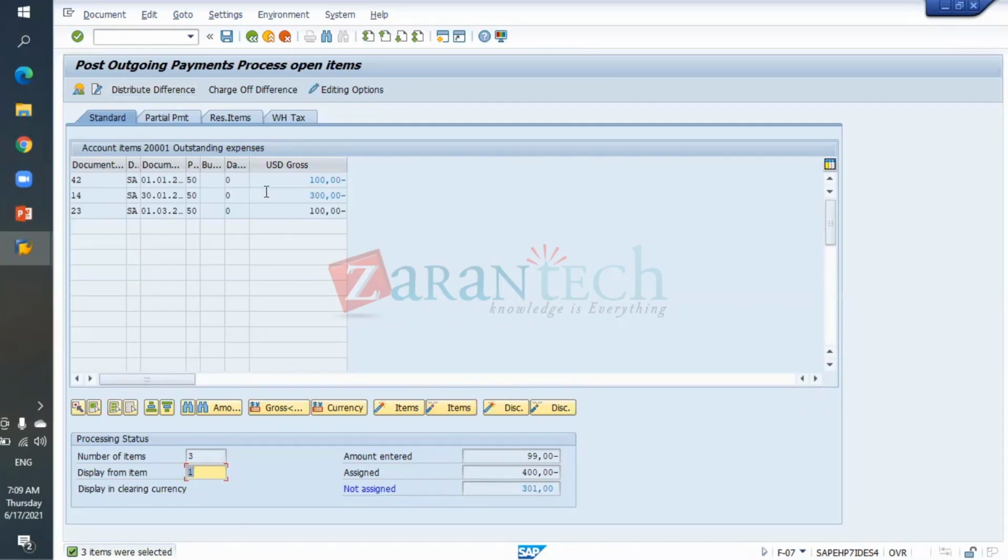Which is the invoice? 42 is the invoice. Out of 100, I'm making the payment of 99, and the system has to ignore this, post, and do the clearing, at the same time closing the transaction. That is the reason why I'm selecting standard. Otherwise, I would go for either partial or residual. But I'm going with standard because I have to close the transaction.